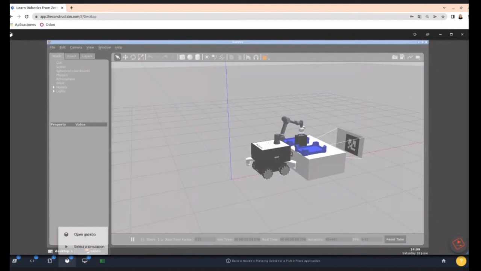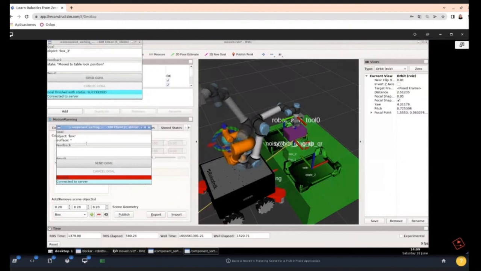Okay, so now we are moving relative to the object. We are then going to attach the object and then move back, also relative to that object. Okay, so we can see that the action has succeeded, and then we can place this object in the grid that we want, for example, grid one.